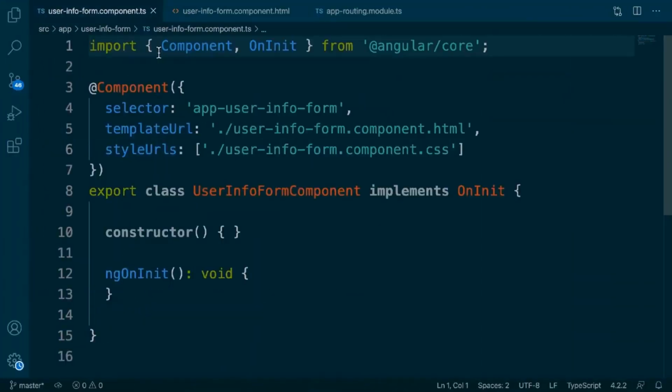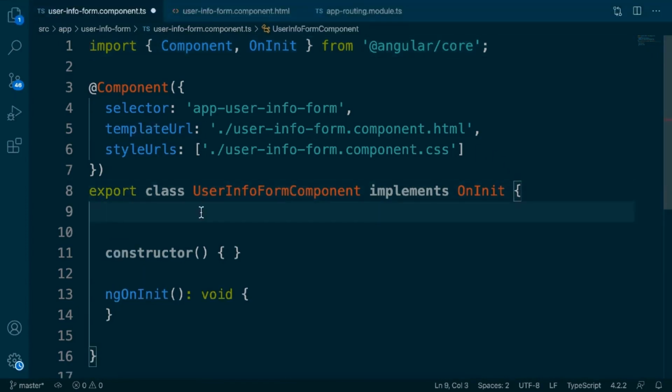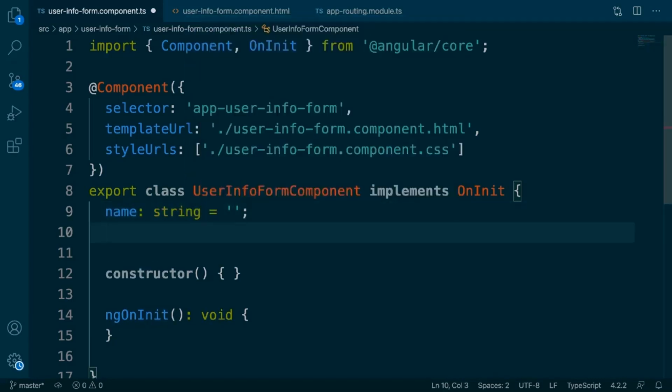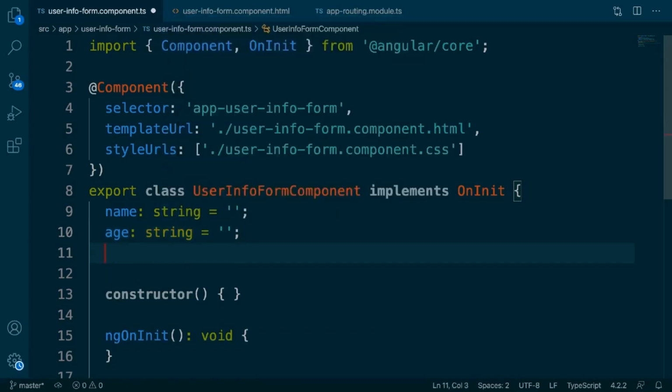And the next thing we're going to do is open up the TypeScript file of our user info form component, and we're going to add a member variable for each of those inputs that we created, right? So we're going to have name string, which is going to start off as an empty string. We're going to have age string, which is going to start off as an empty string as well. And we'll have hair color, which will be a string as well.